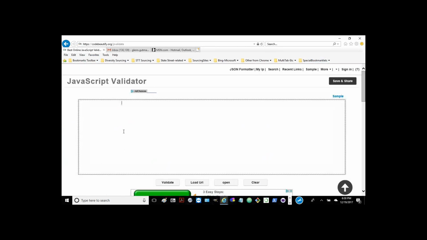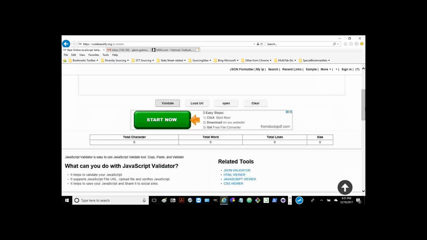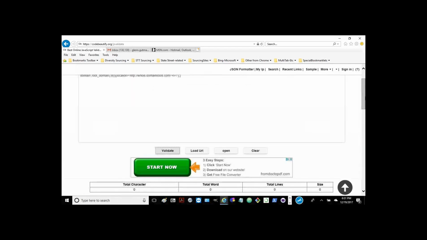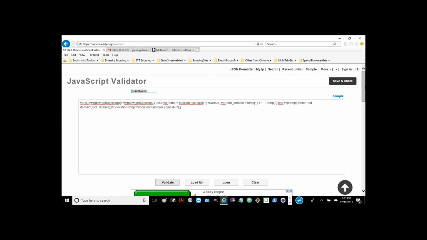So let's see. I'm going to paste my code right there. Obviously, I do not want that leading JavaScript colon. That's not part of regular JavaScript. And we'll see if it found any errors here. It didn't like that. Why not?